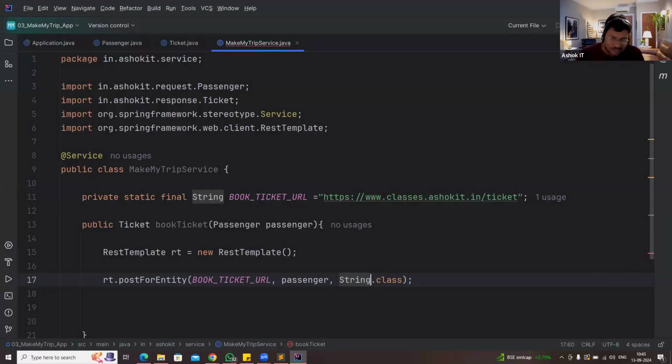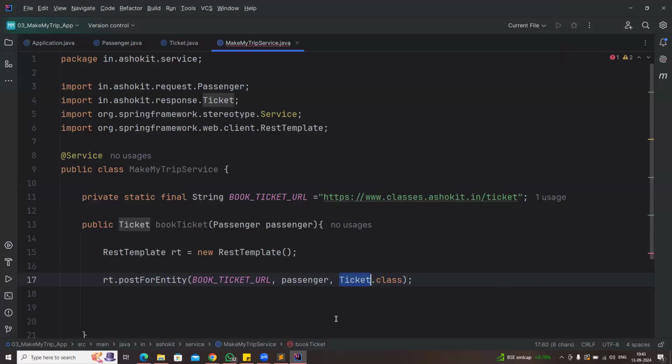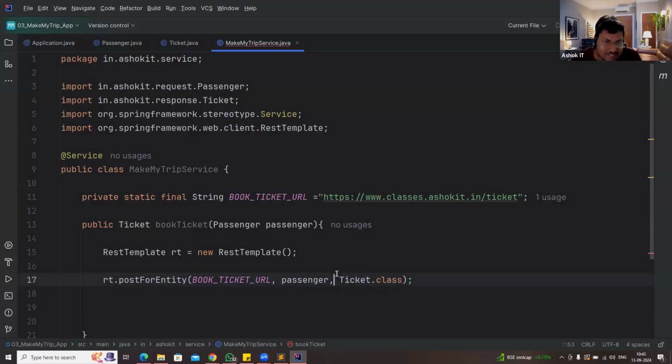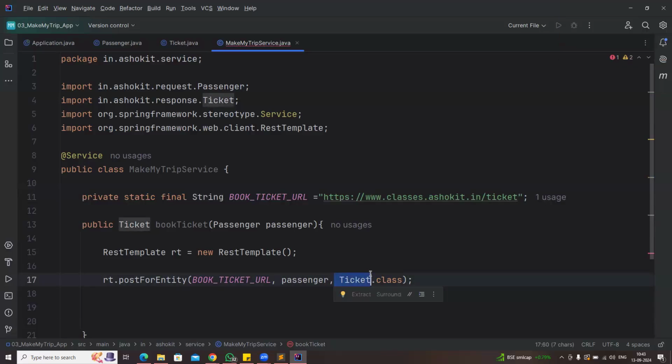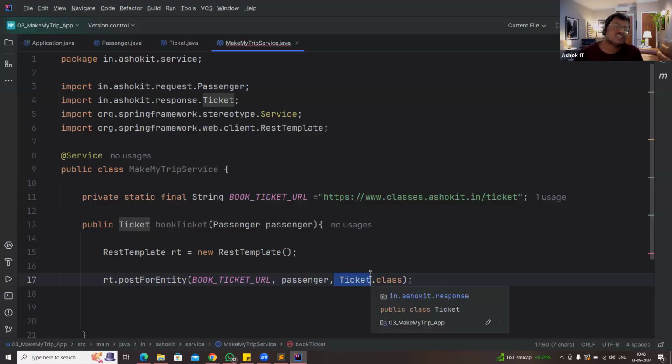Do I need to convert that into a Java object myself, or will I tell the RestTemplate to convert it into a Java object? I will tell the RestTemplate to convert it into a Java object.